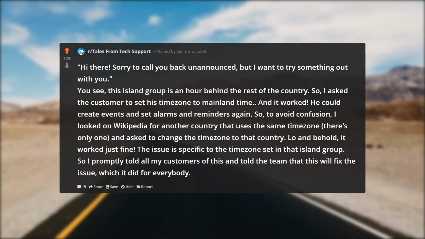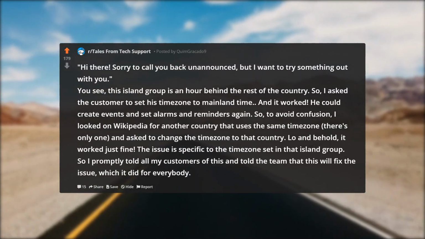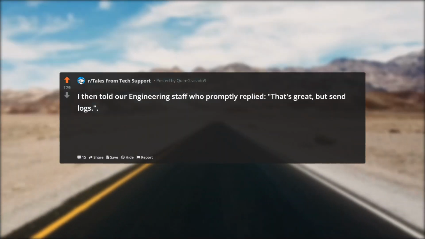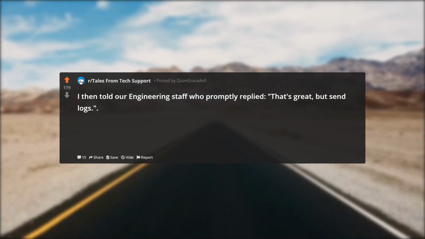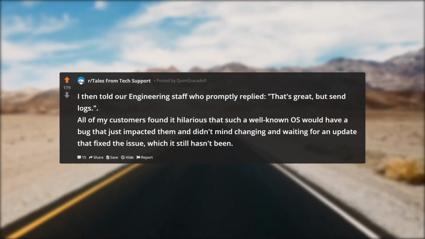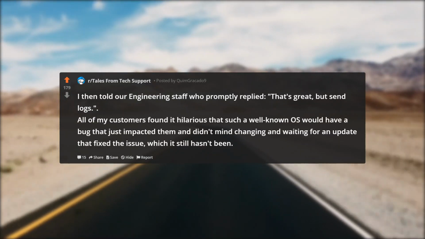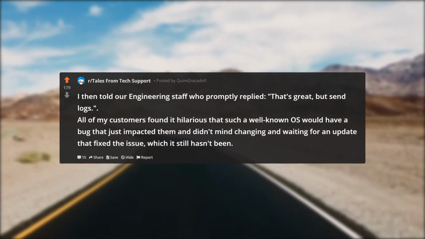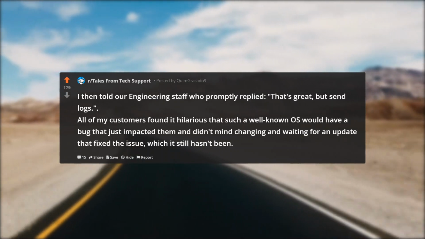So I promptly told all my customers of this and told the team that this will fix the issue, which it did for everybody. I then told our engineering staff, who promptly replied, "That's great, but send logs." All of my customers found it hilarious that such a well-known OS would have a bug that just impacted them, and didn't mind changing and waiting for an update that fixed the issue, which it still hasn't been.